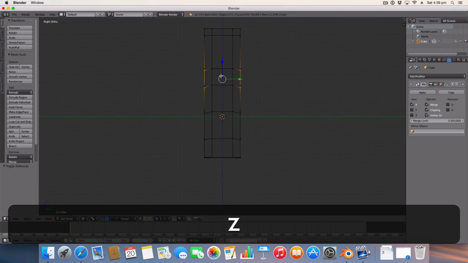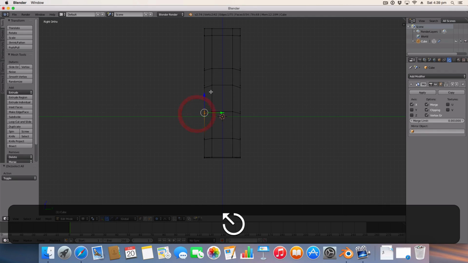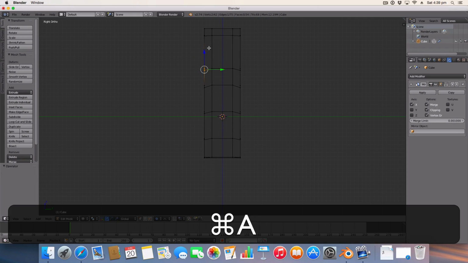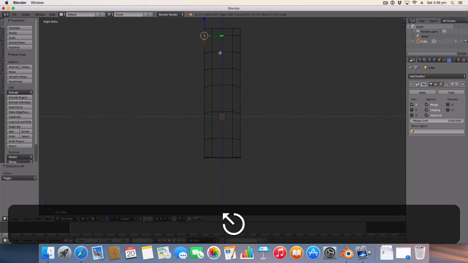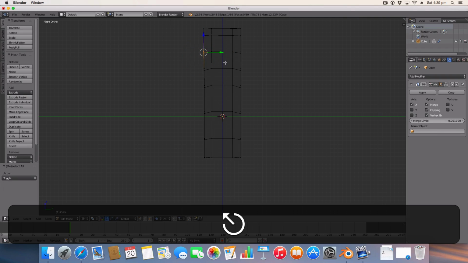And we're going into the side view and we're going to select here. Actually, no, we're not. G to pull out. There needs to be another loop cut there. This is where we start forming our chest here.